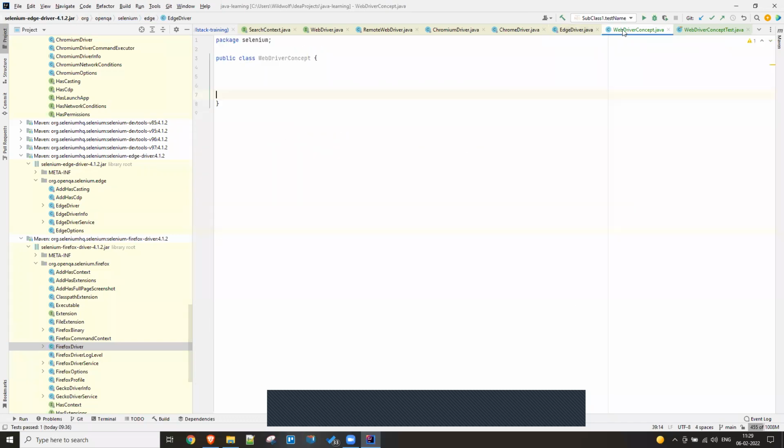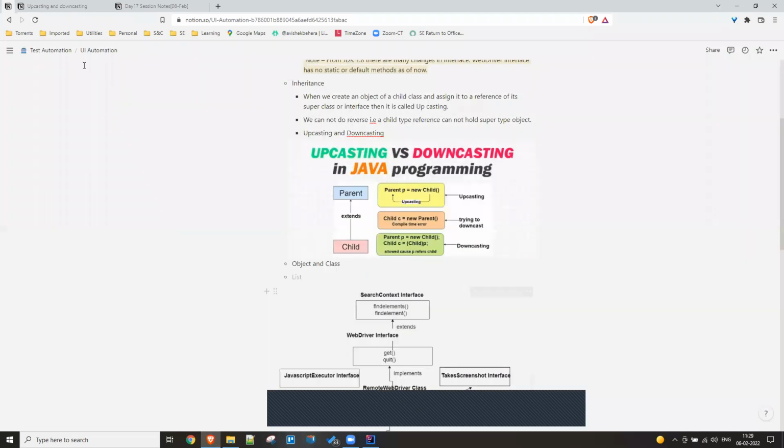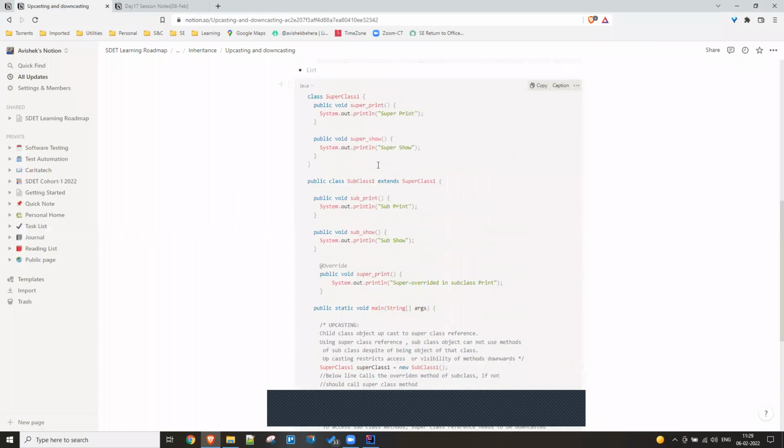Okay, so let's try to understand here. Maybe I have the code already. So this is the code. What's happening here? We have a super class, which is nothing but a parent class, and it has two methods, super show and super print. Next, we have a child class called subclass, which is extending super class. The moment it extends, automatically our subclass will have these methods accessible.